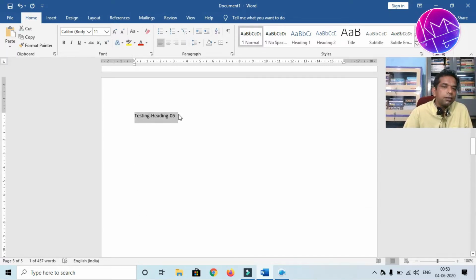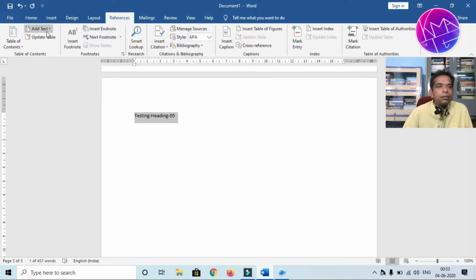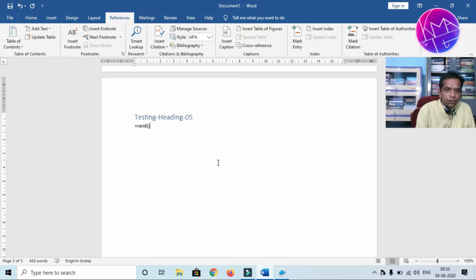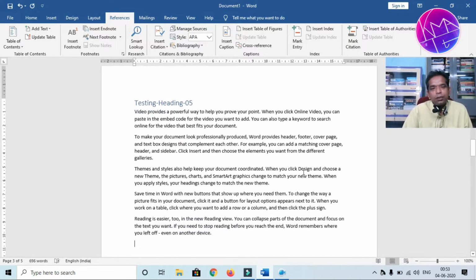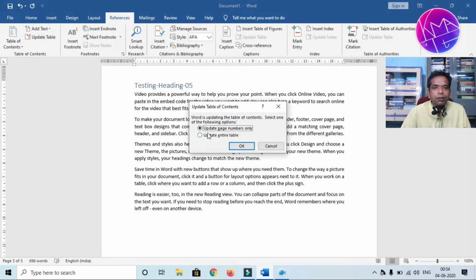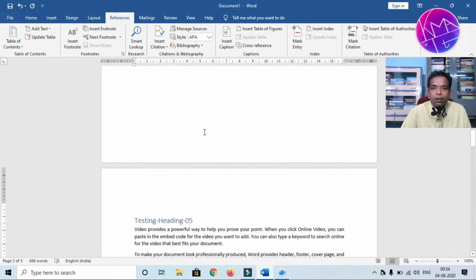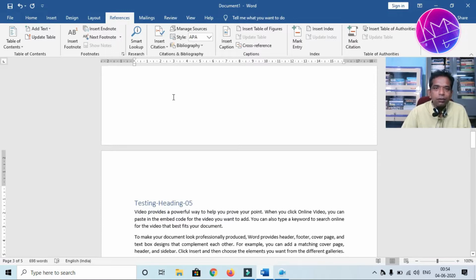Then select heading 5, move to the References tab, click on add text, select level 1, and you can have your own text here. Just for an example, I am writing =RAND(), opening and closing first bracket, then press enter. So no need to type something; automatically this function will provide you a sample text. Again move to references, update table, update entire table.